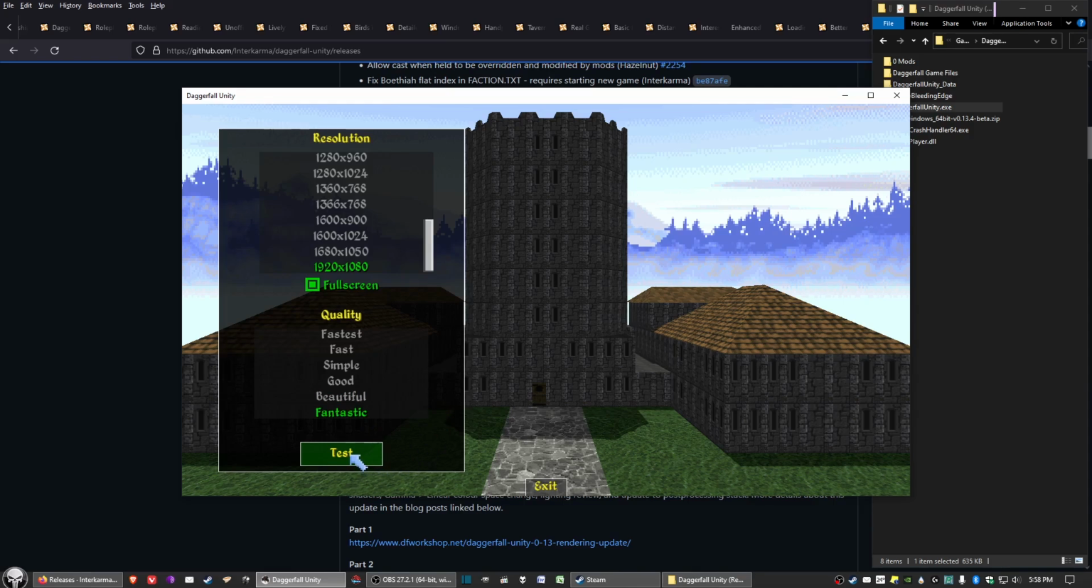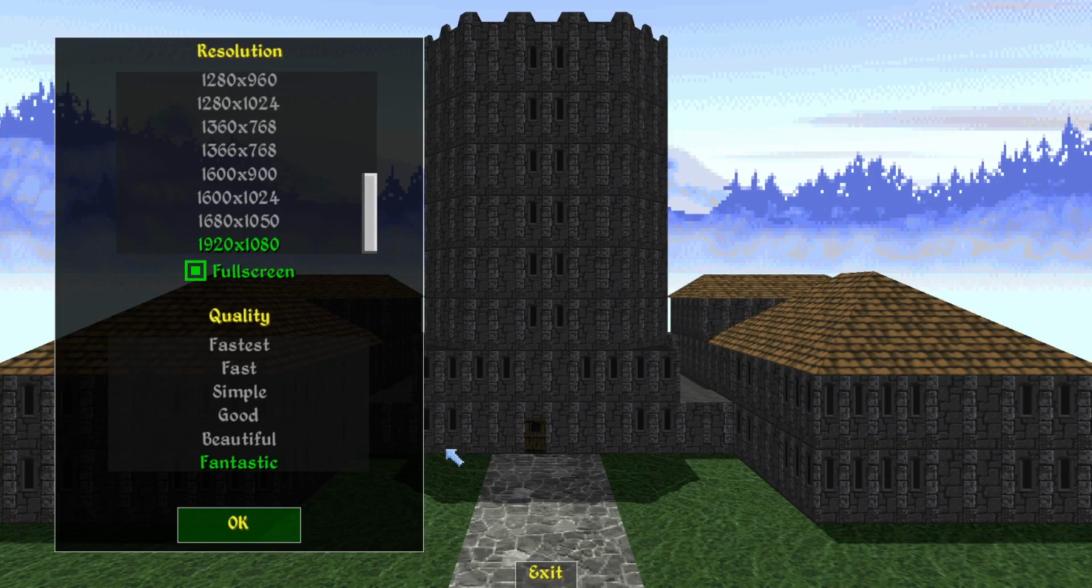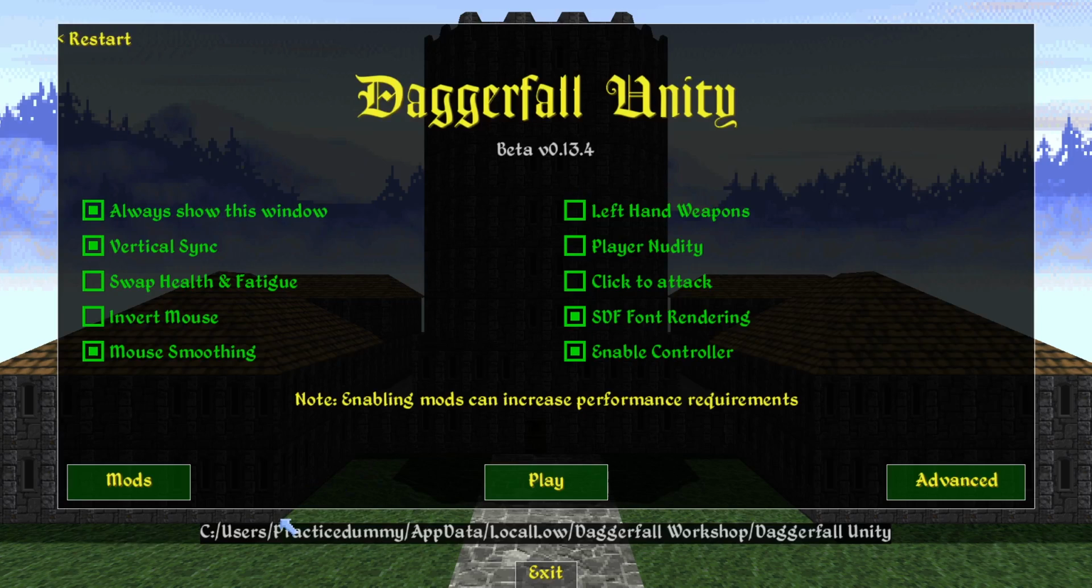Now go ahead and click test. And now click OK. Alright, and then it takes you to the Daggerfall Unity main screen. And we'll call this the Game Start window.